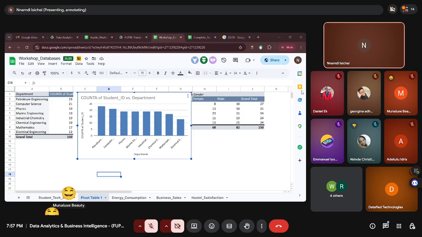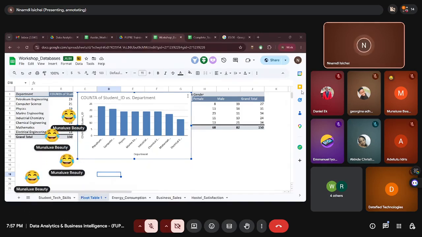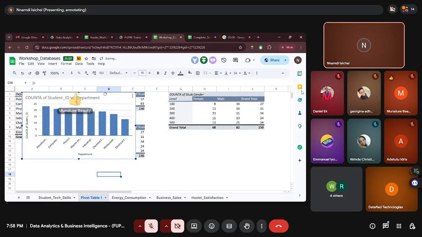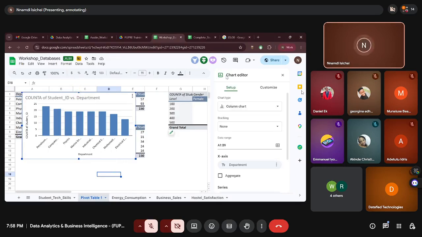Okay. Don't worry, you understand. When I do it, you understand. Don't worry, I'll show you now. So let me do it first to help you understand what I'm saying. I will come to these three dots and click on edit chart. Then it will give me the chart editor pane.